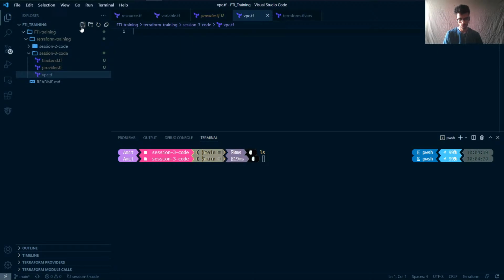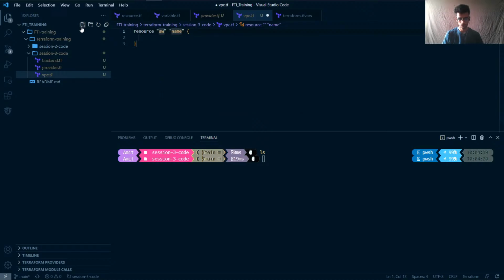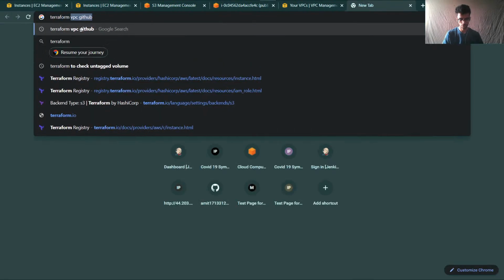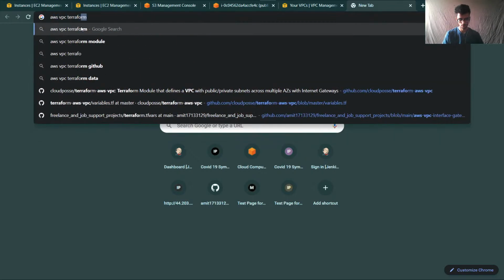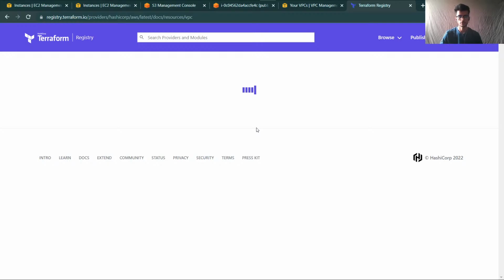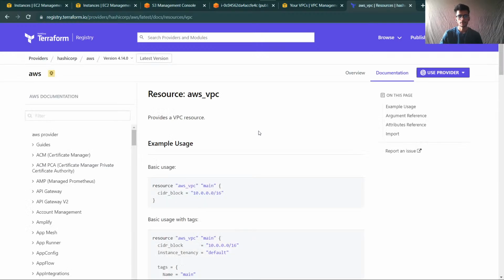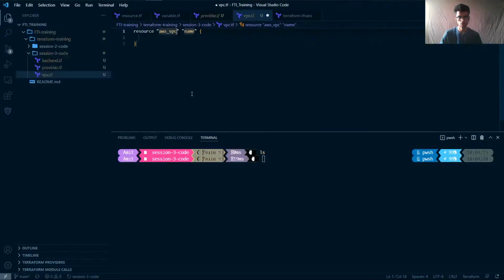So you can use the resource block, and you can use aws_vpc. Or if you don't remember, you can go to the Terraform documentation, or you can search AWS VPC Terraform. So it will tell you AWS VPC. I'm not using the module, I am just using the official Terraform documentation. So it will tell you what is required, and you can also use this one with the help of your tag name. So let me replace this.